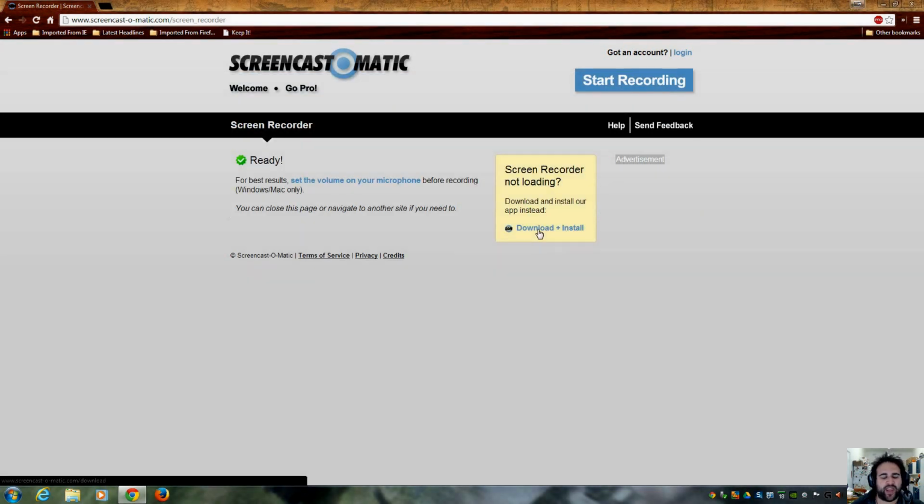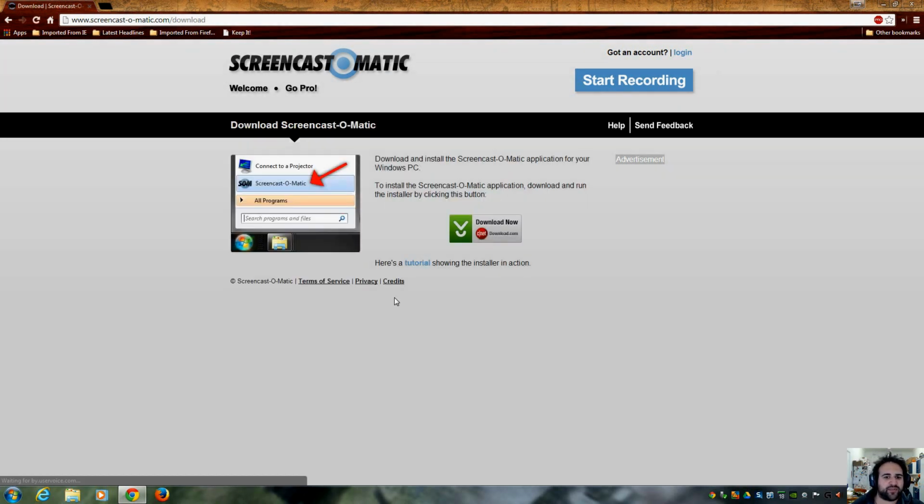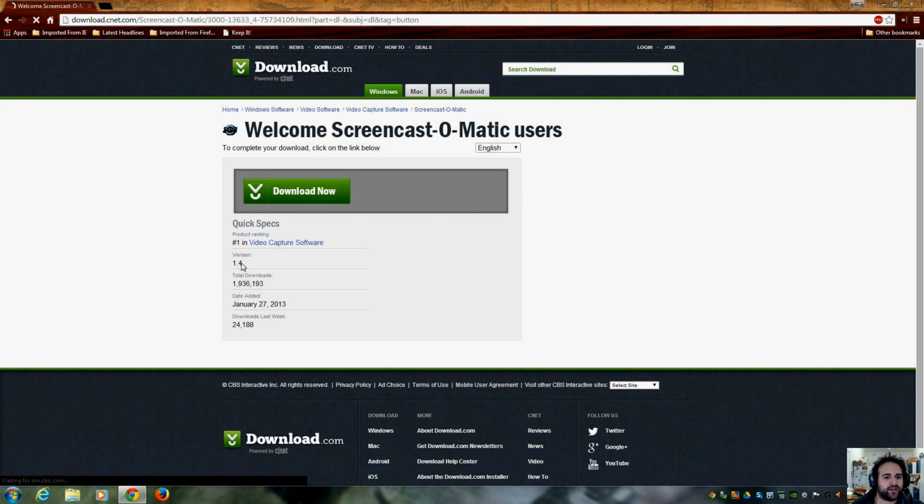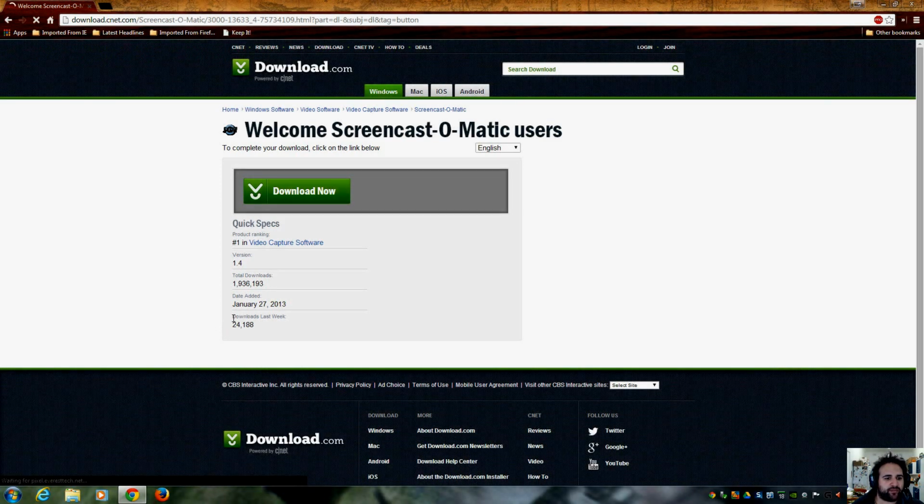You can even install the app if you prefer. So for example, if I click here, download the app, you can download it and install it. So I'm going to go to CNET, which is generally not bad. Shows you how big it is, or how many people have downloaded it.